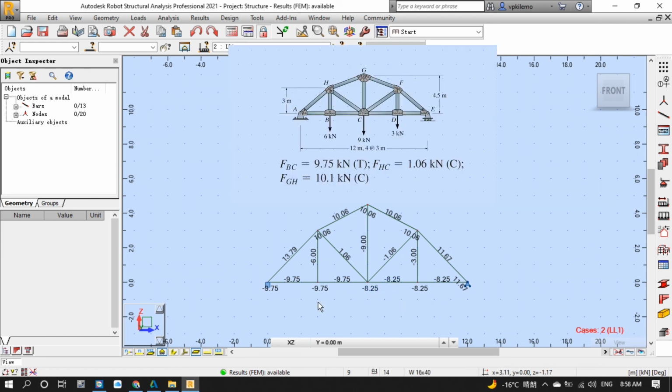Now, let's compare results from the book and results from the Robot analysis. And as you can see, they are the same.